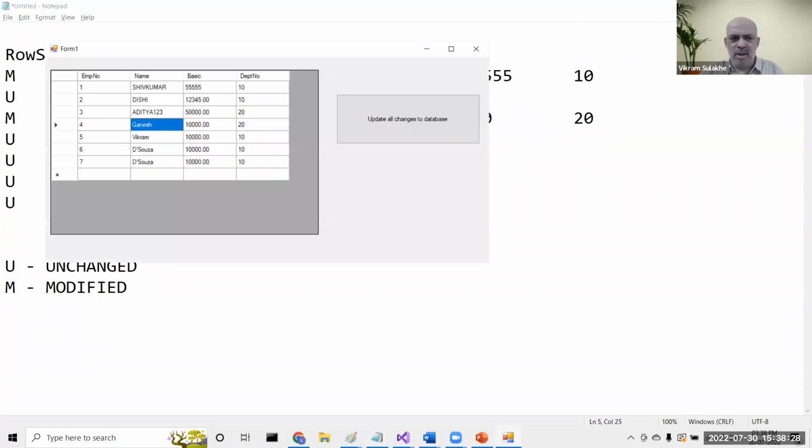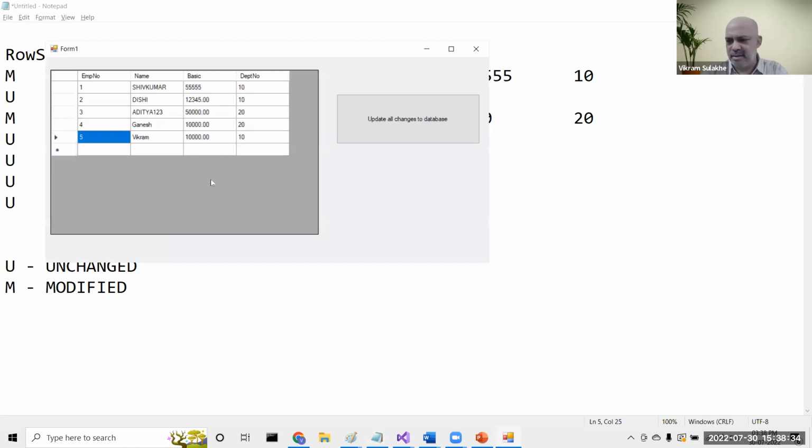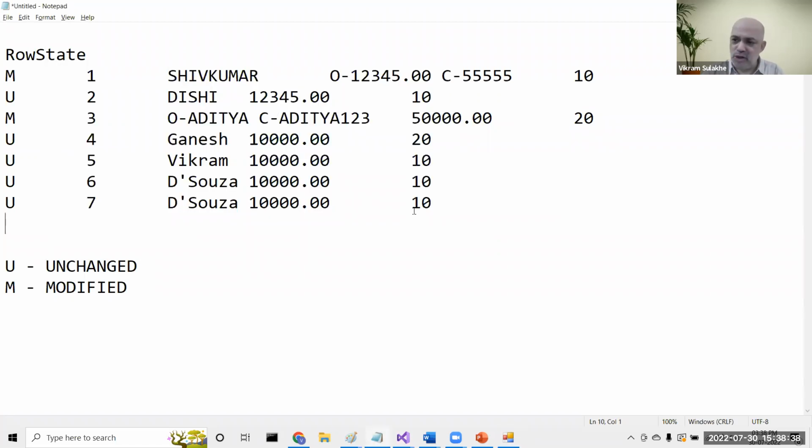Okay, let's say I go and delete a record. Let's say record number 6 and 7 I'm deleting. Now, when I delete a record from here, it does not delete or remove the record. Instead, it goes and changes the row state to deleted. So what is the row state for this one? It has changed to deleted.